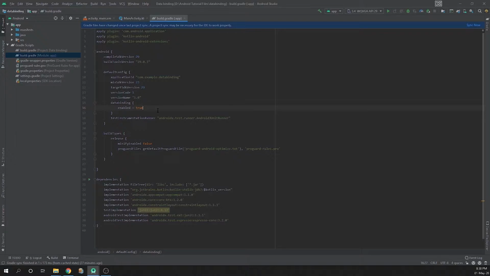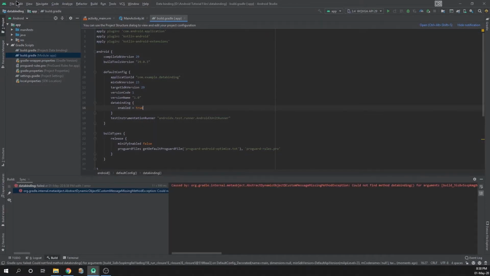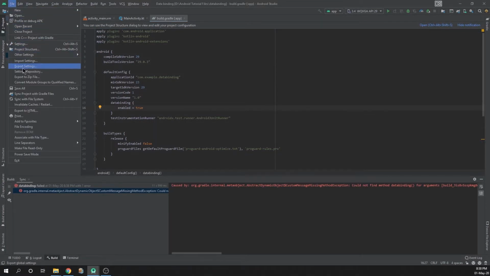So this is not yet done. The next thing you have to do, once you have made the changes, is sync these changes with the other files so that your project runs well. If you do not see this here, just go there and click on this, sync with file system.